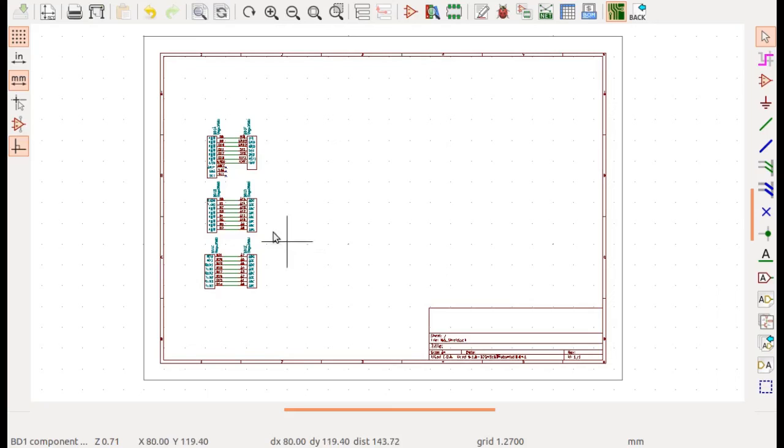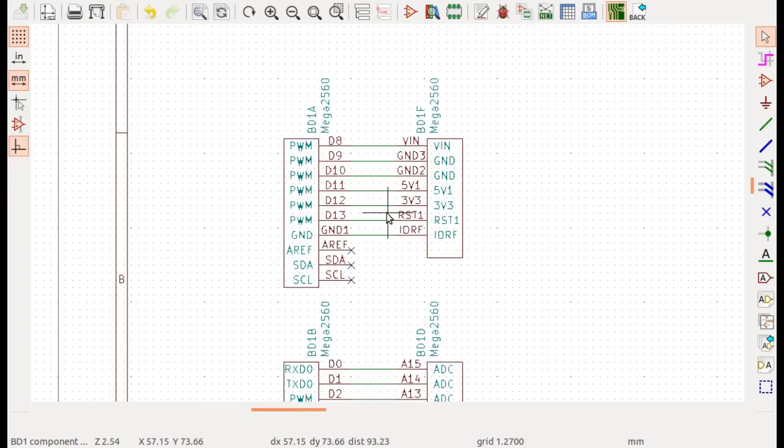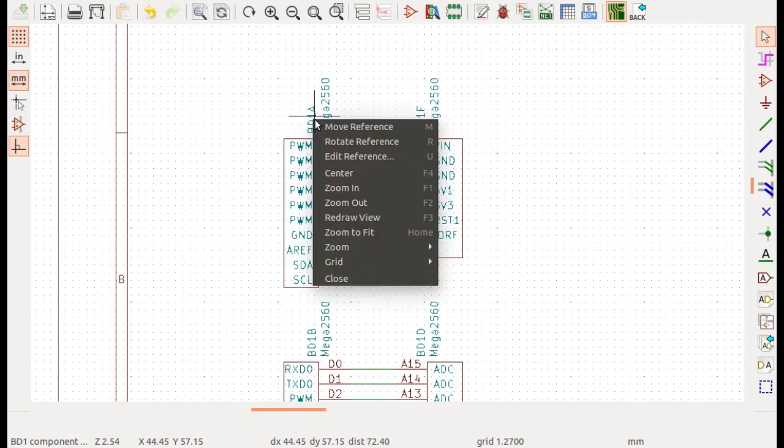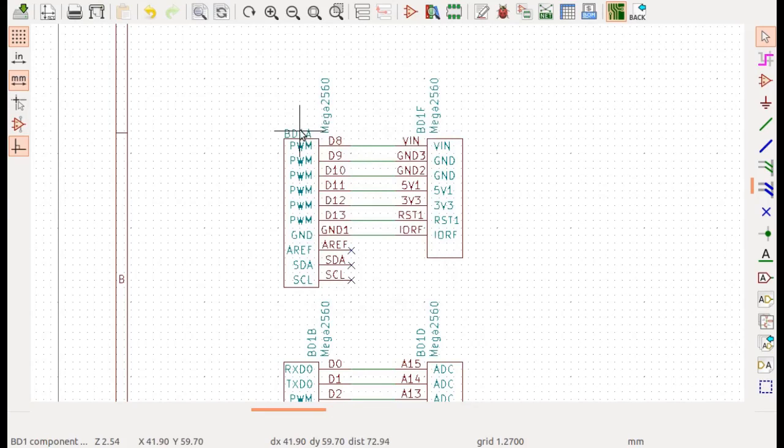One last thing I'll show you, if you don't like the way these things were changed here, you can right click on them and rotate reference. You can put your mouse cursor over it, type an M to move it, BD1. And then you can do the same thing here. Put the mouse cursor over it, press an R, will also rotate it. Put the mouse cursor over it, press an M, you can move it. And you can arrange this stuff however you want.